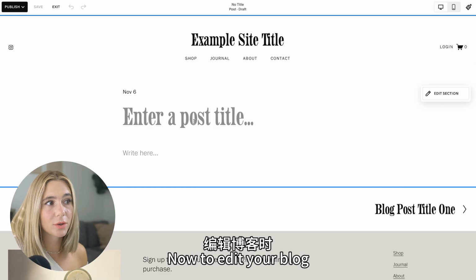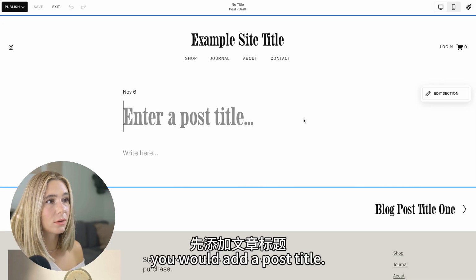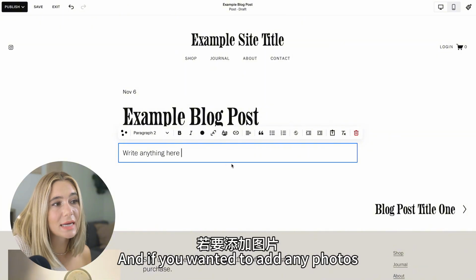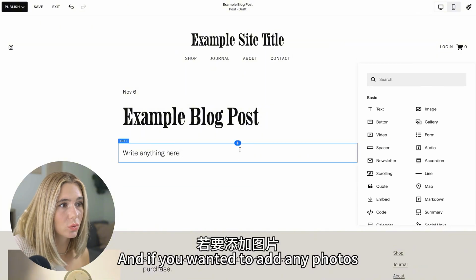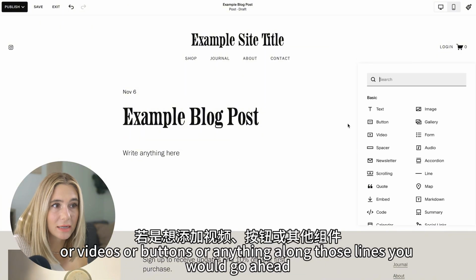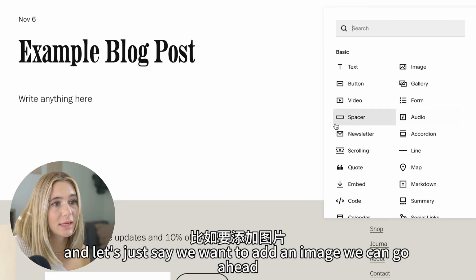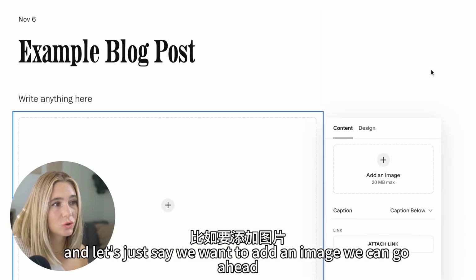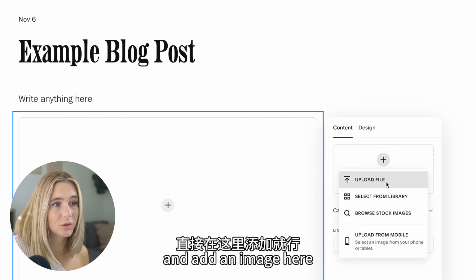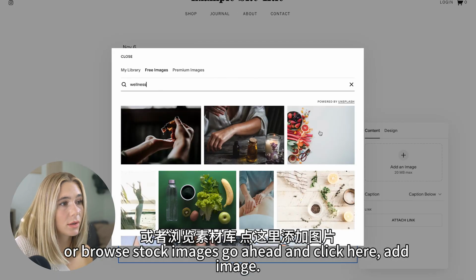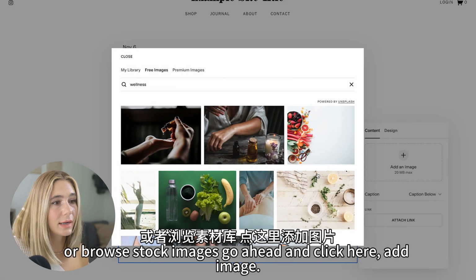Now to edit your blog, you would add a post title, and then here you can go ahead and write anything here. And if you wanted to add any photos or videos or buttons or anything along those lines, you would go ahead and click this blue plus button. And let's just say we want to add an image. We can go ahead and add an image here, and you can upload file, select from library, or browse stock images. Go ahead and click here, add image.